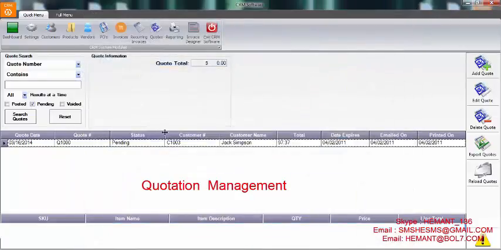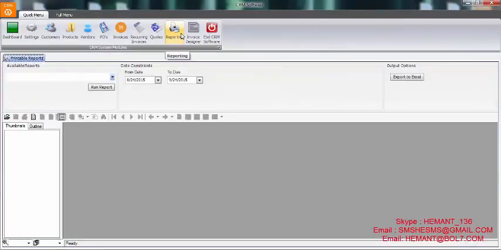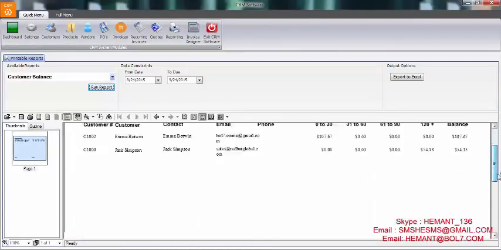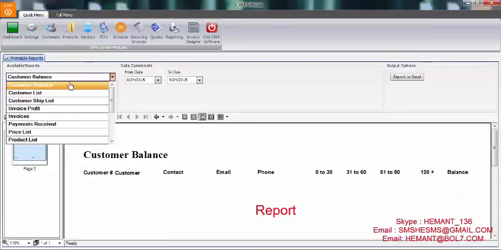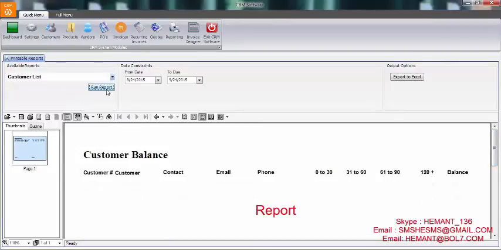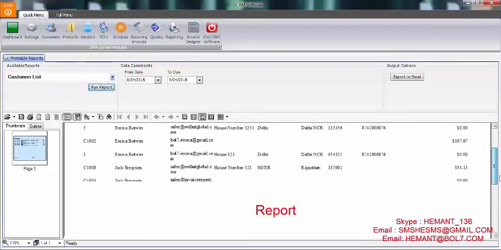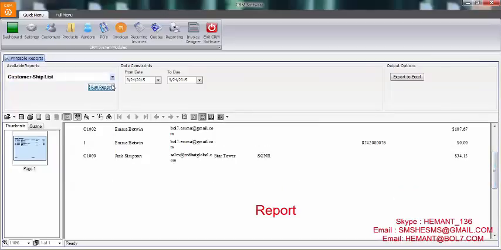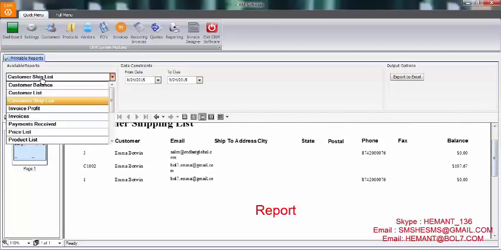Now the next option which I am going to use is about reporting. For example, you want to run a report for everything, just click on the report and click on run report. Here is the report for the current customer balance. Like you want a report for customer list, click on run report. Here is the report about the customer list. Similarly, a report can be generated for everything. Here is the report for customer ship list.